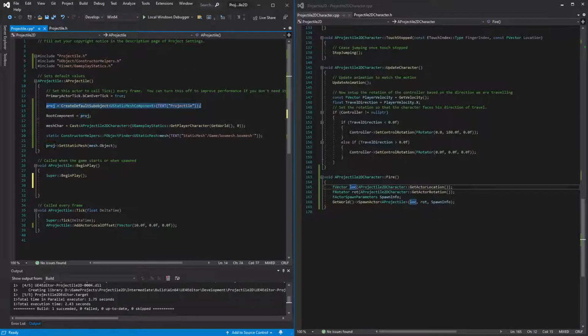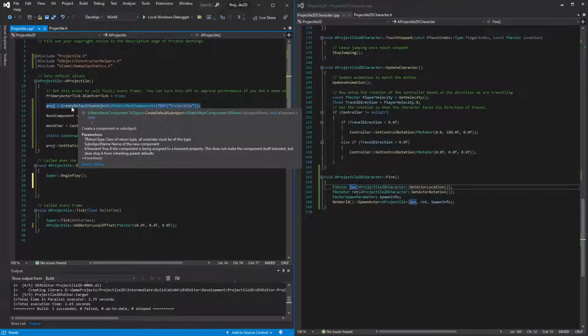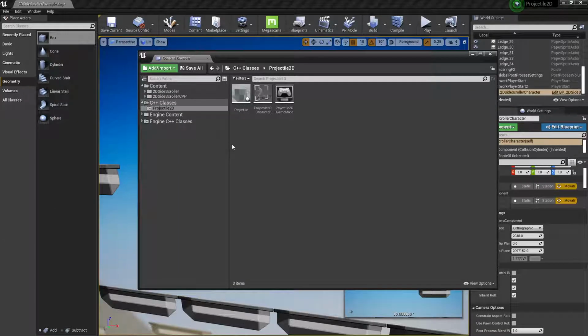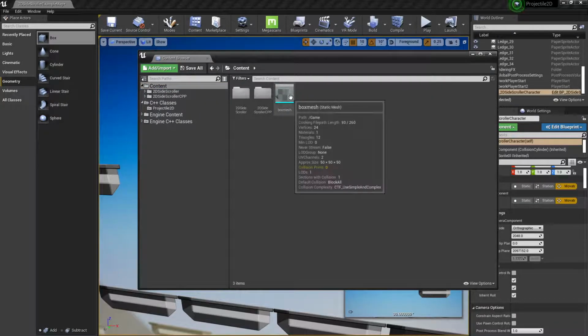Right. So here I'm basically initializing the static mesh component. I'm creating a default sub object, setting it to the root component, and then here I'm casting to the player using gameplay statics so I can use get player character. So he's set. And then here's my constructor helper with my mesh. So if we look, I just made a basic cube mesh out of BSP.